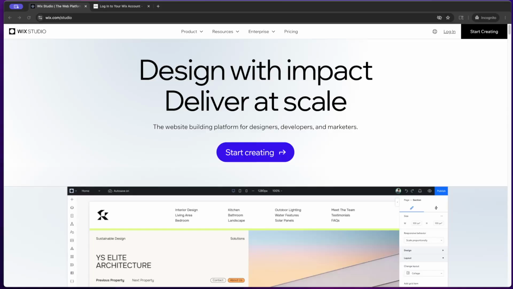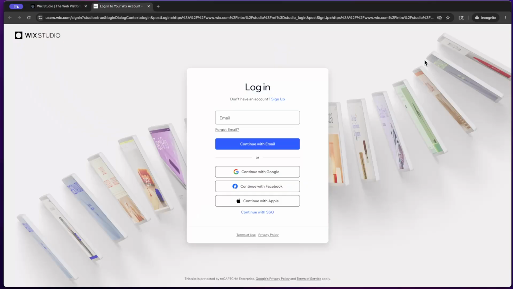First, you'll want to navigate to the Wix Studio platform. If you're not already logged into your account, you'll need to log in to continue. Simply click on the Login button, which you'll find on the home page. From there, select your preferred login method, whether it's using your email and password, logging in through Google, or another option. Once you've entered your credentials, you'll be directed to your Wix Studio account.